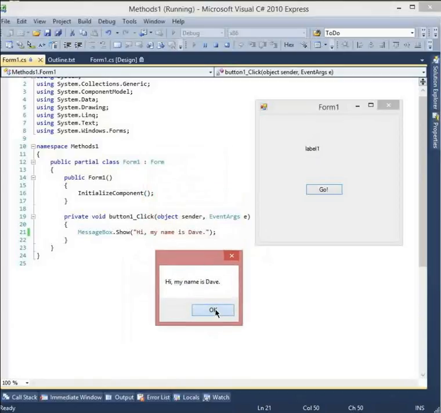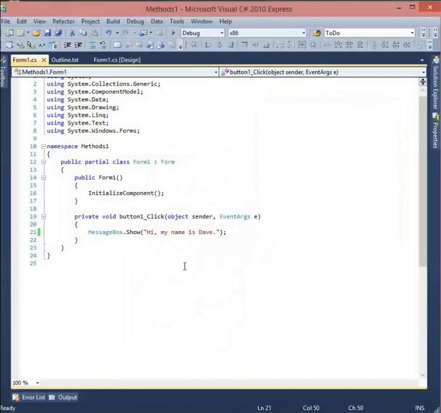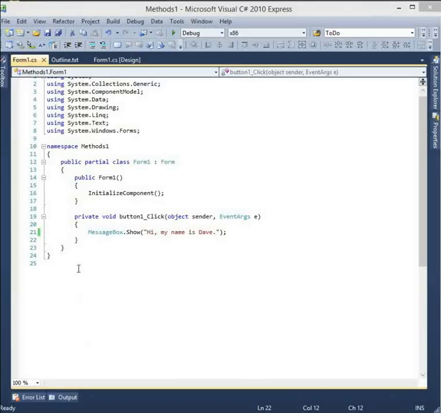So that's all it does. So we've called a method in the .NET framework. So now let's create our own method. Let's define our own method. Okay, so let's define our own method.